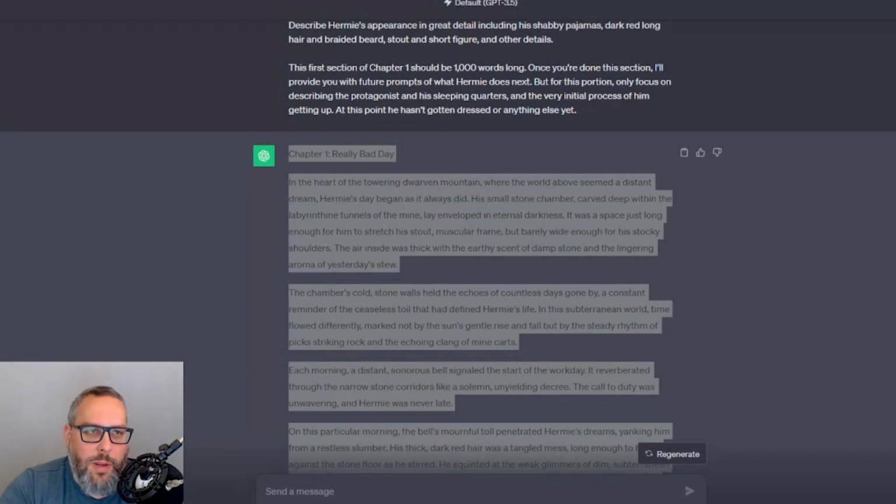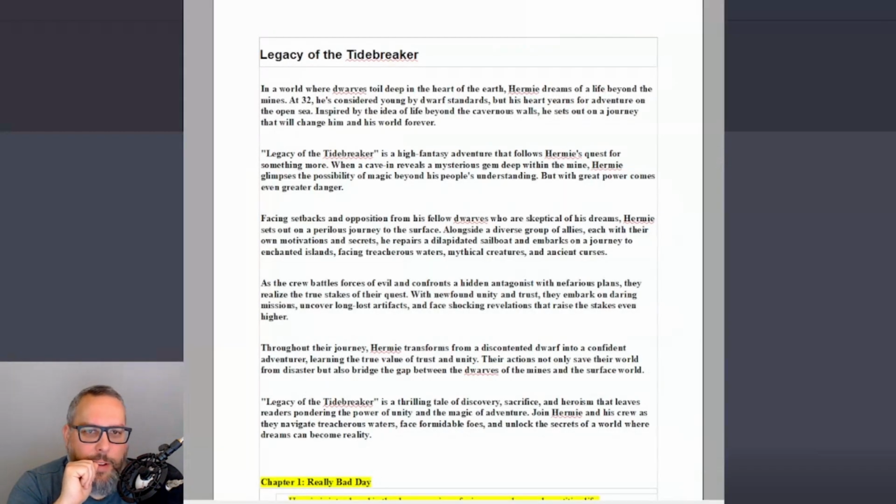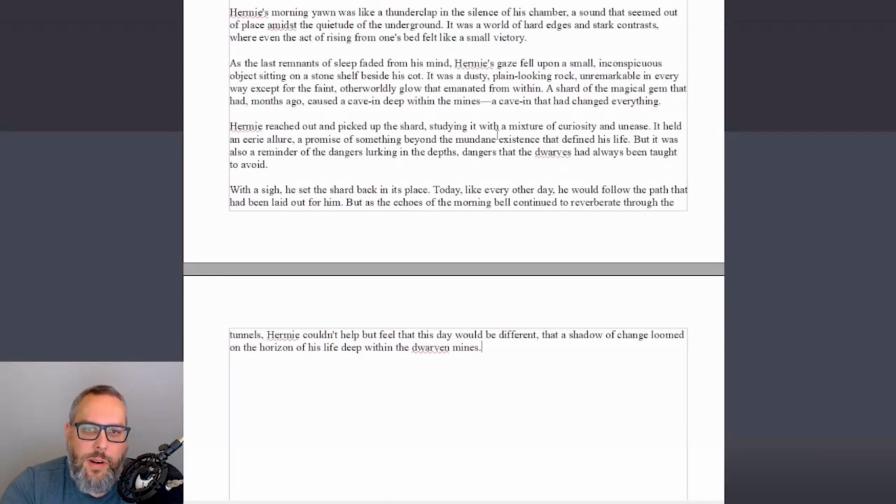We're going to open up a new OpenOffice document that I have saved on my desktop, which I called NaNoDraft. Okay, so I'm going to have to switch which OpenOffice window it's using here. Okay, so I'm going to paste in that first example that it gave me.